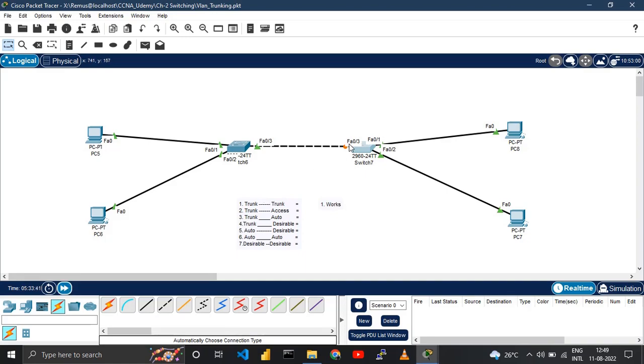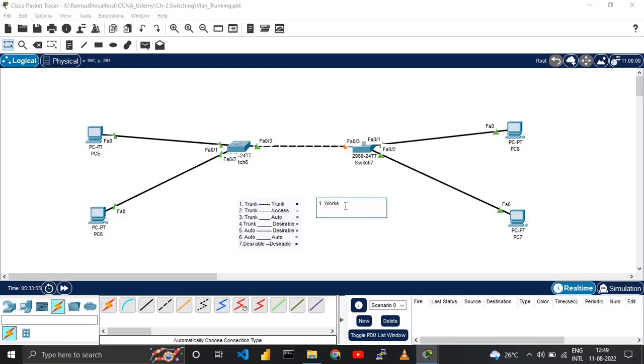I'm skipping the time, but this amber LED is not changing to green because this is giving an error now, and it has closed this port because it senses an inconsistent connection here. That means that when one side of the connection is access and another side is a trunk, then STP blocks the access port in that case. So I'll just put X here, which means that it hasn't worked.